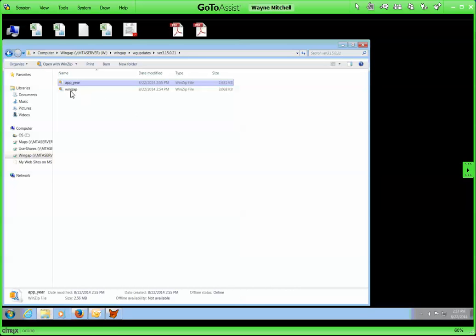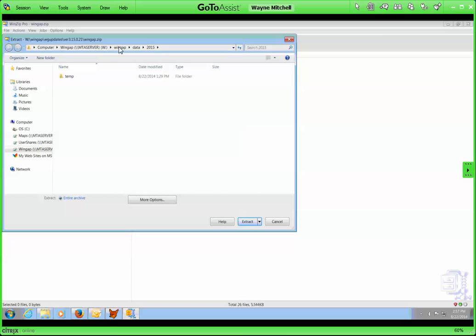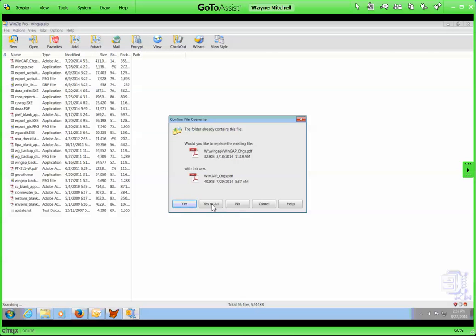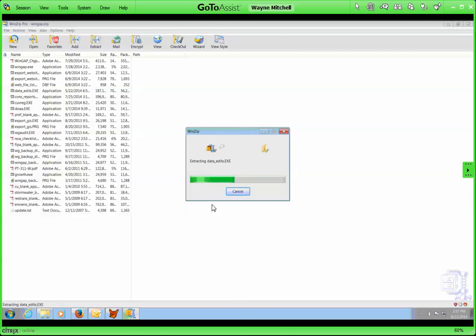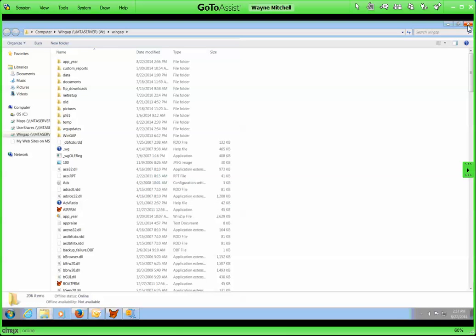Now I need to open up the Wingap zip. I want to extract it into the Wingap folder. If everyone is out, this will unzip fine. If anybody is still in, it's going to warn me that it can't update the files. So I'm going to say yes to all. And everyone is out. As you can see, the files are extracting. I'm done with that.